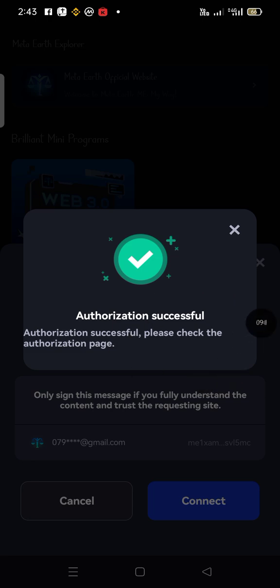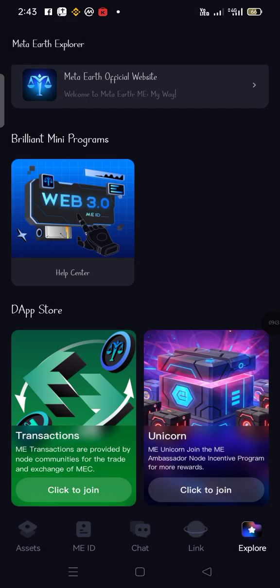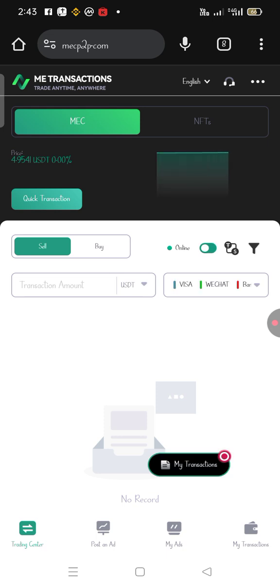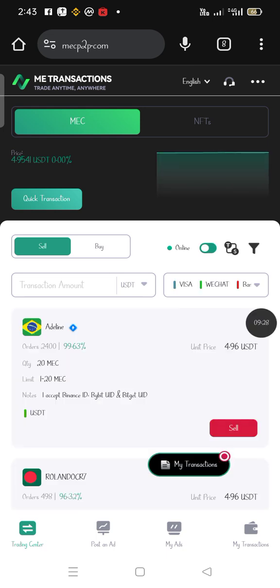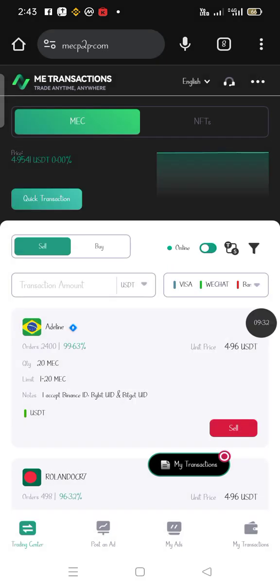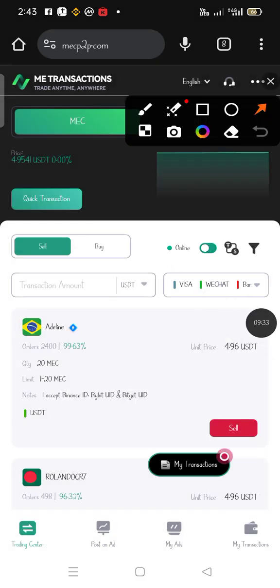So we're going to click on this to go back. We're going to click to join again to go back to the selling page to see if our transaction has been accepted. Of course, guys, you can see it right here. It is right here, guys. You can see this, my transaction. So I'm going to click on it.